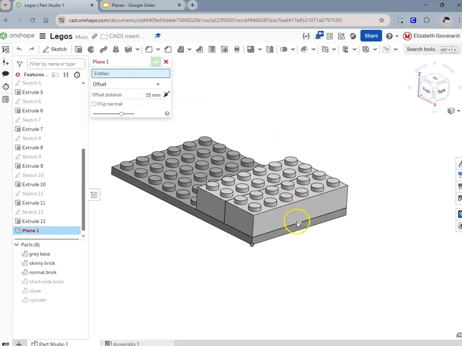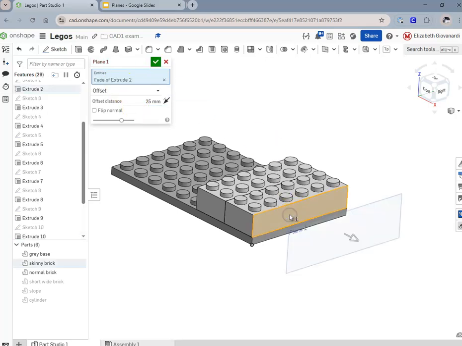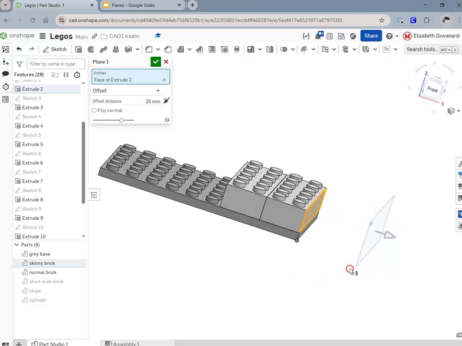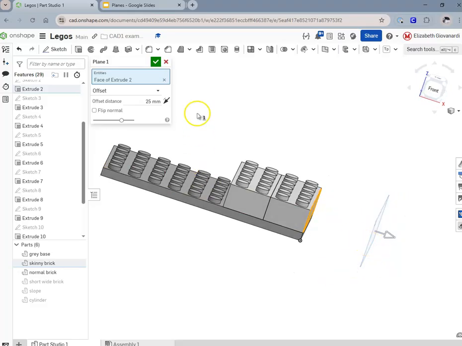And what do we want to offset it from? We want to offset it from this surface. And you can see now that it's coming out this way. We actually want it to go in the other way, so I'm going to say 8 right here. And I'm going to flip this black arrow so that it goes in the opposite direction.